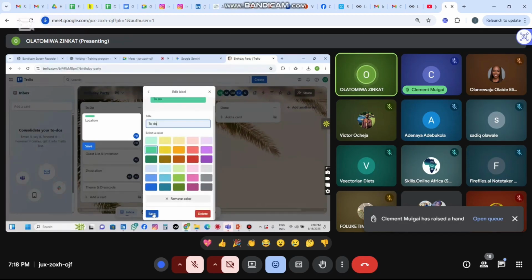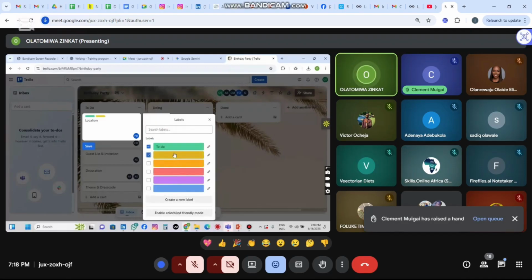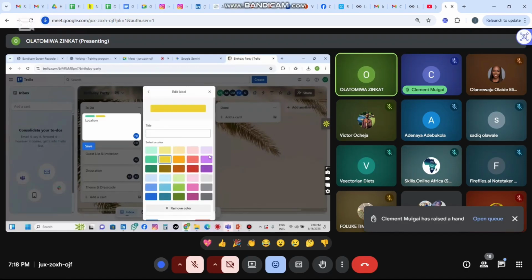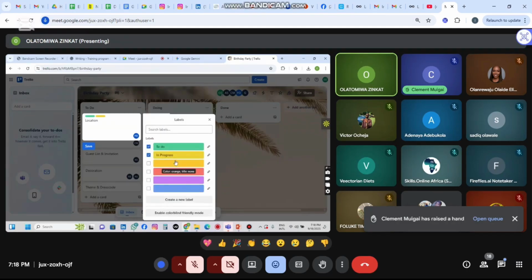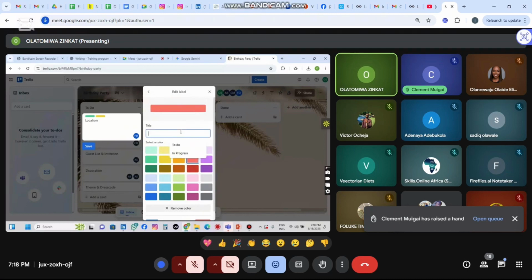To do, and we save. Then another one is what? In progress. In progress, we save. You can choose the color, any color. Let's pick this one. Then the word done.